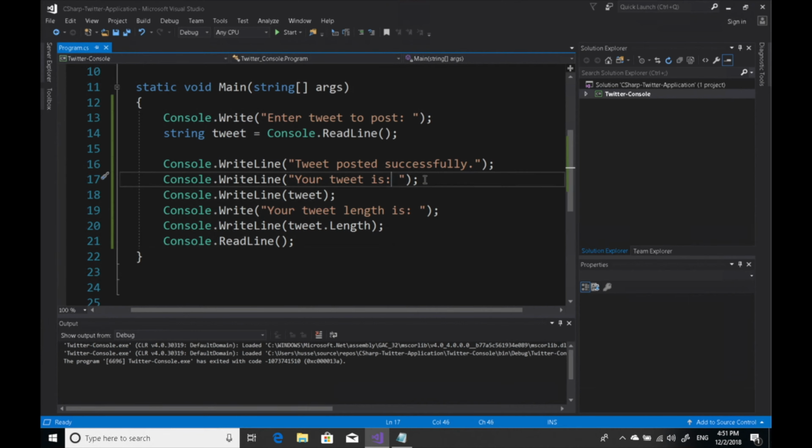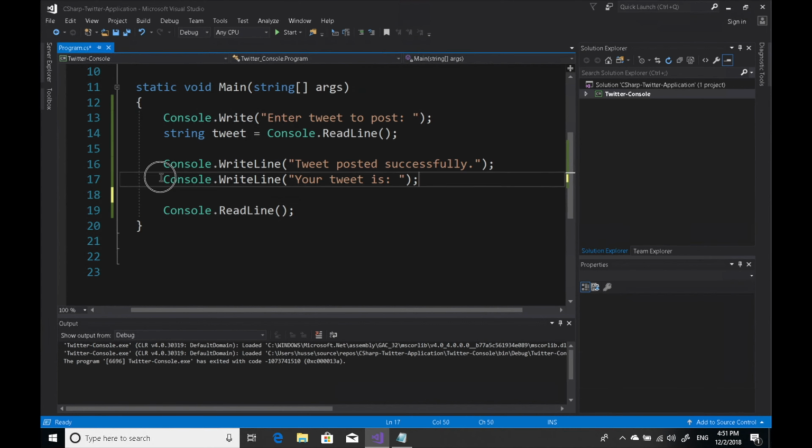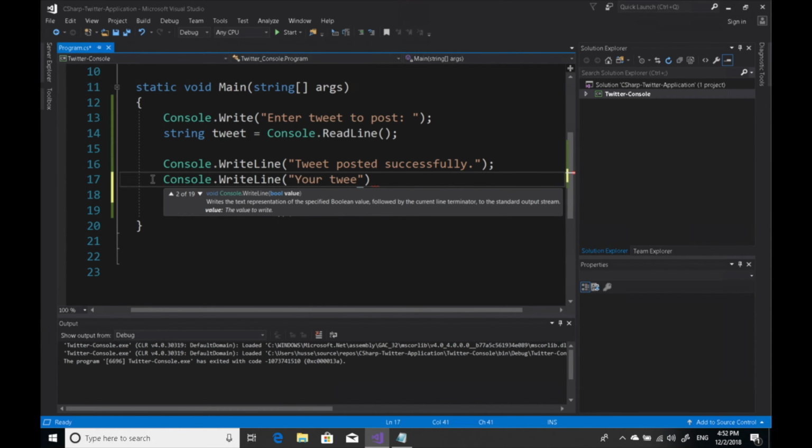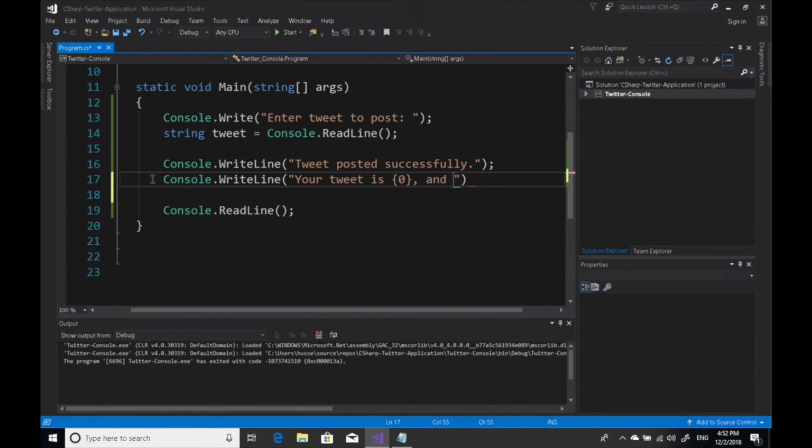All right, guys. So what I'm going to do here is remove all this code now, and I'm going to say Console.WriteLine. I'm going to do it in one line, try at least. The way I would do it is "your tweet is", and then I'm going to use this special character called curly braces, and I'm going to give it a number 0. This is the first variable. And the next is just a bunch of strings and characters that we're going to print on the screen, and a comma, which is optional.